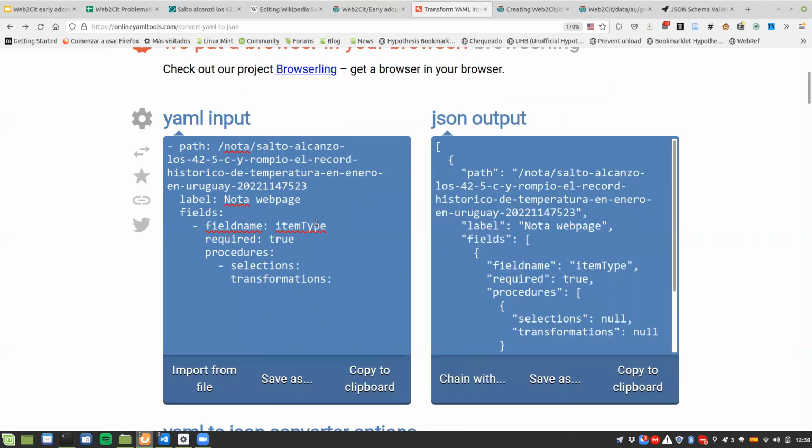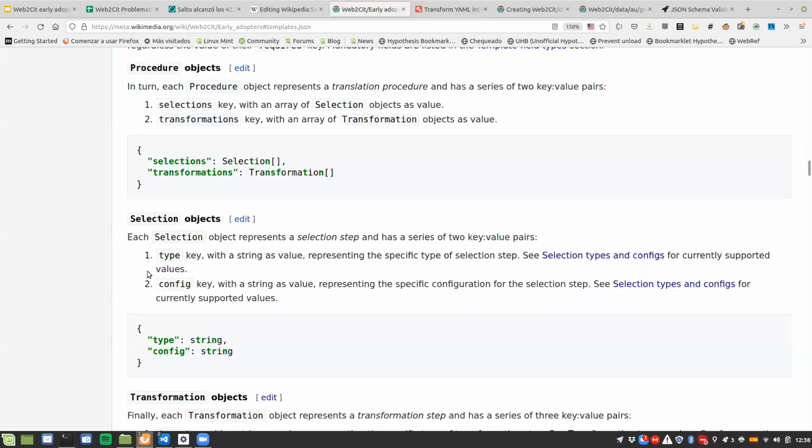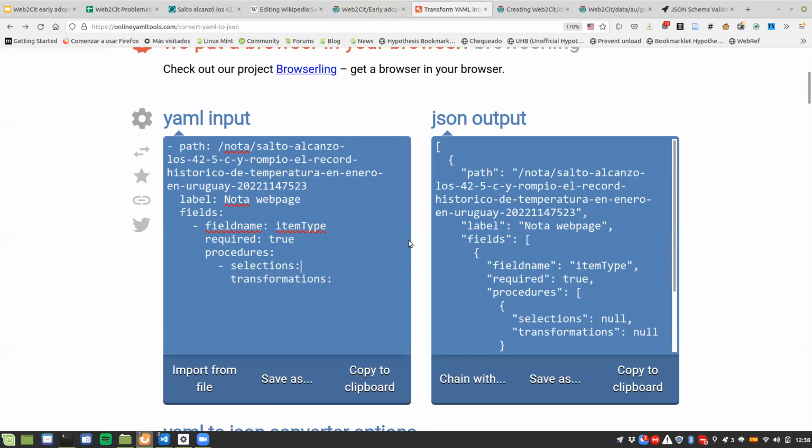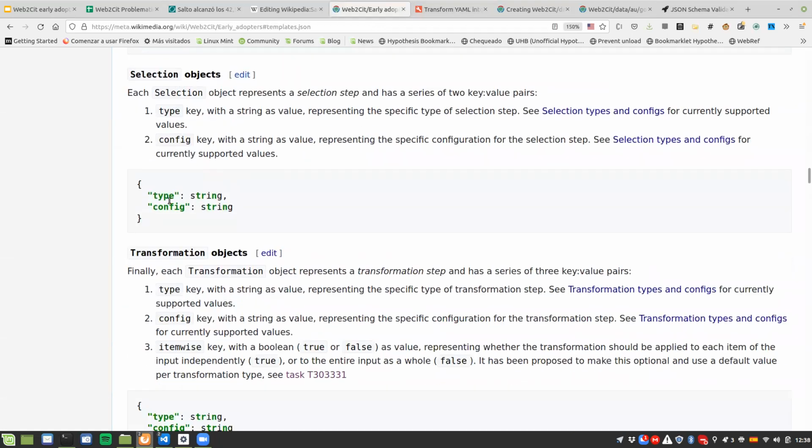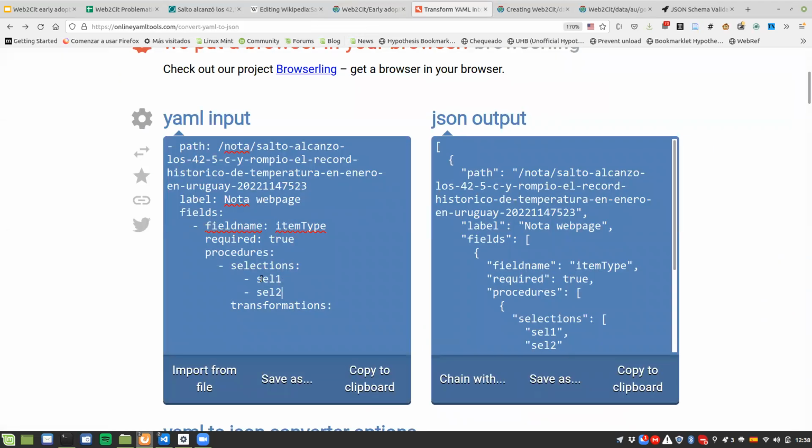All right. And the selections property, sorry, is an array of selection objects. So we would have here selection 1, and here we would have selection 2, and so on. And according to the guideline, a selection object has two properties, a type property and a configuration property. So let's write those down for our first selection, type and config.